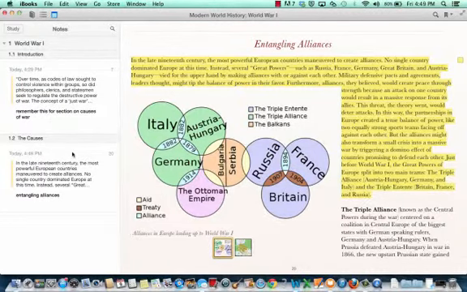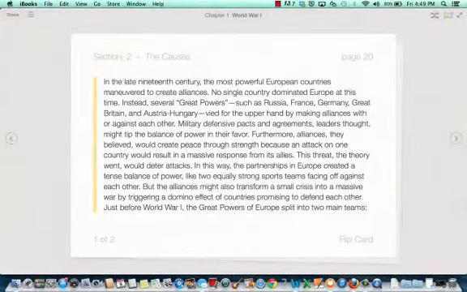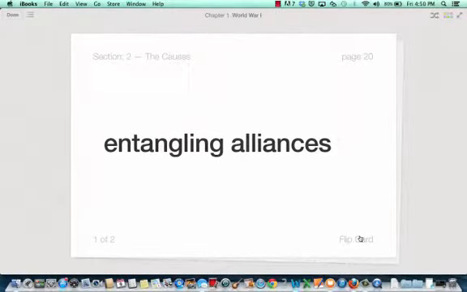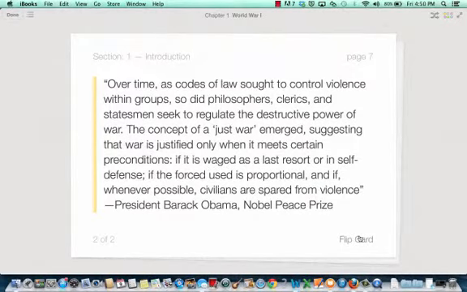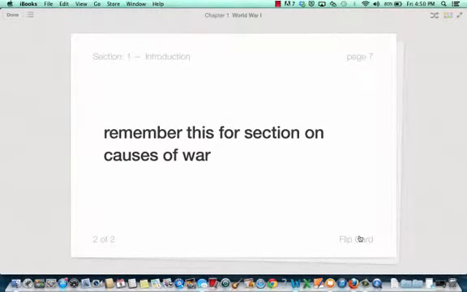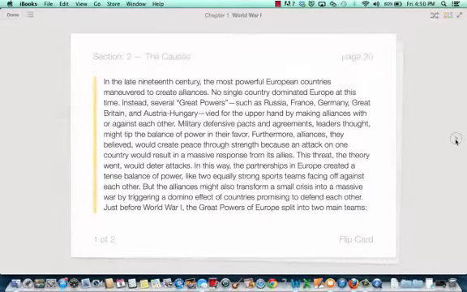If I want to use them as flashcards, I simply click study, and here's what I copied, and I can flip the card, and there's what I added as a note. I can move on to the next one, and I can flip the card, and I can move on to the next note. So it allows me the ability to make flashcards from the highlights and notes that I've taken within the iBook.